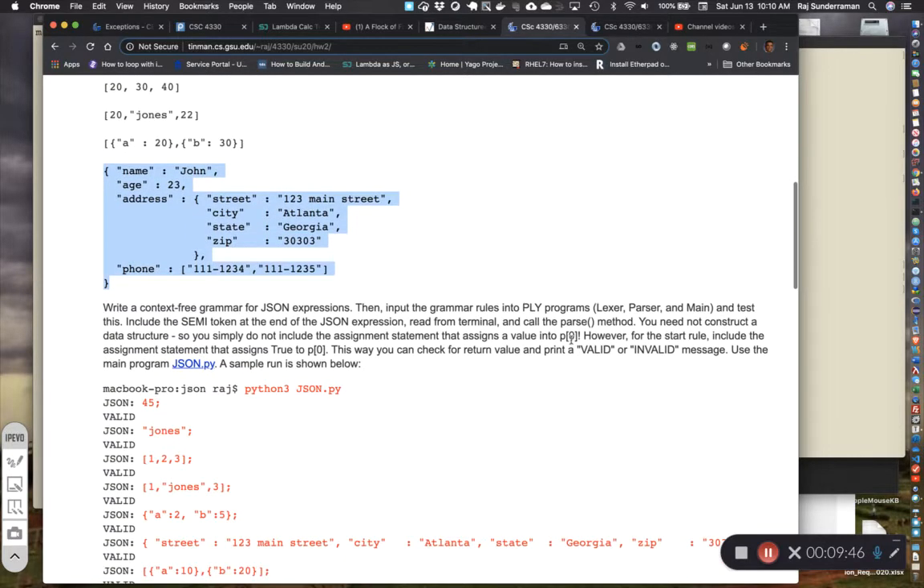Okay, so for this you'll write the grammar. So that's the first part, write a context-free grammar. Then what I want you to do is take that grammar and also the tokens which you're deciding, and put them into the PLY system, okay? But not all the way. We'll just write the lexer and the parser.